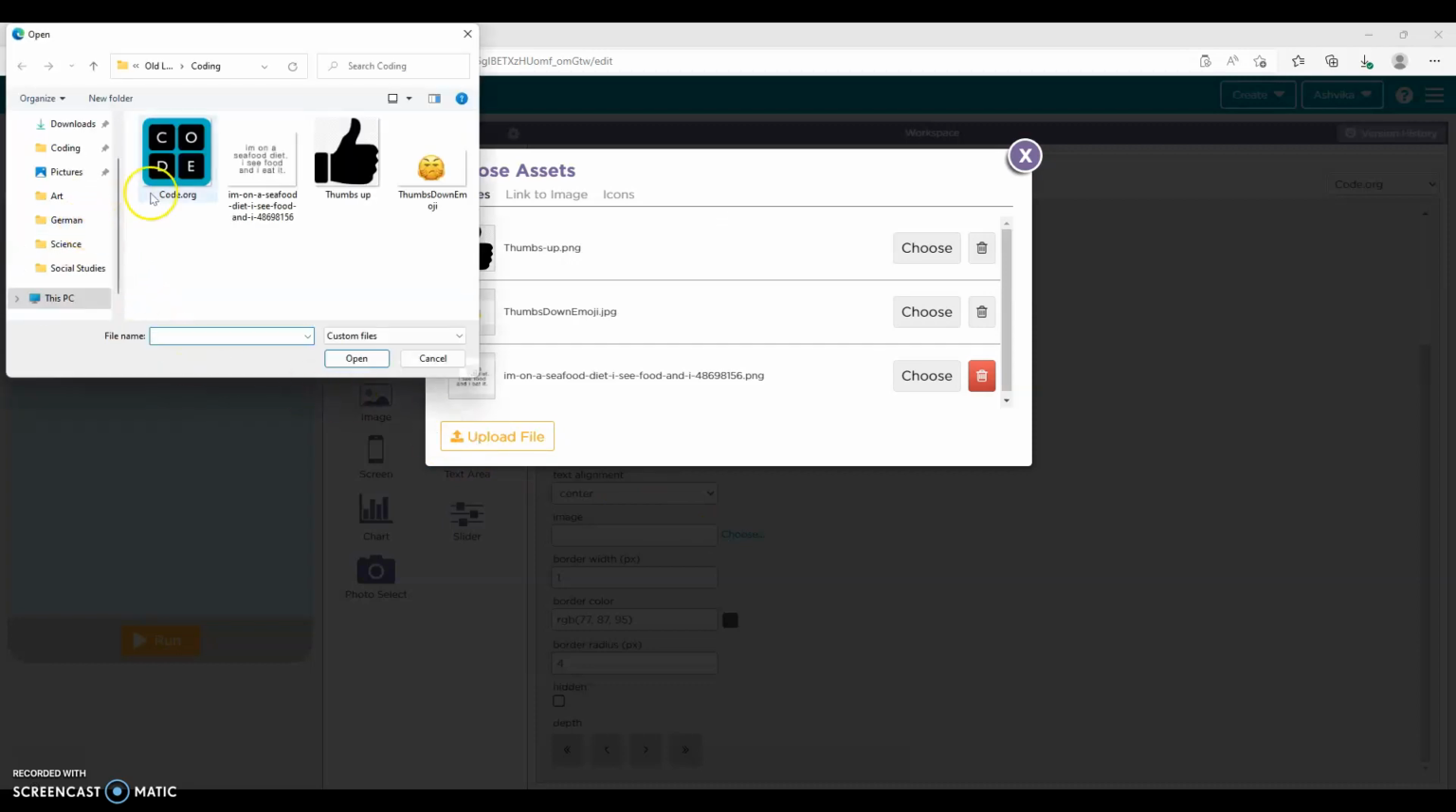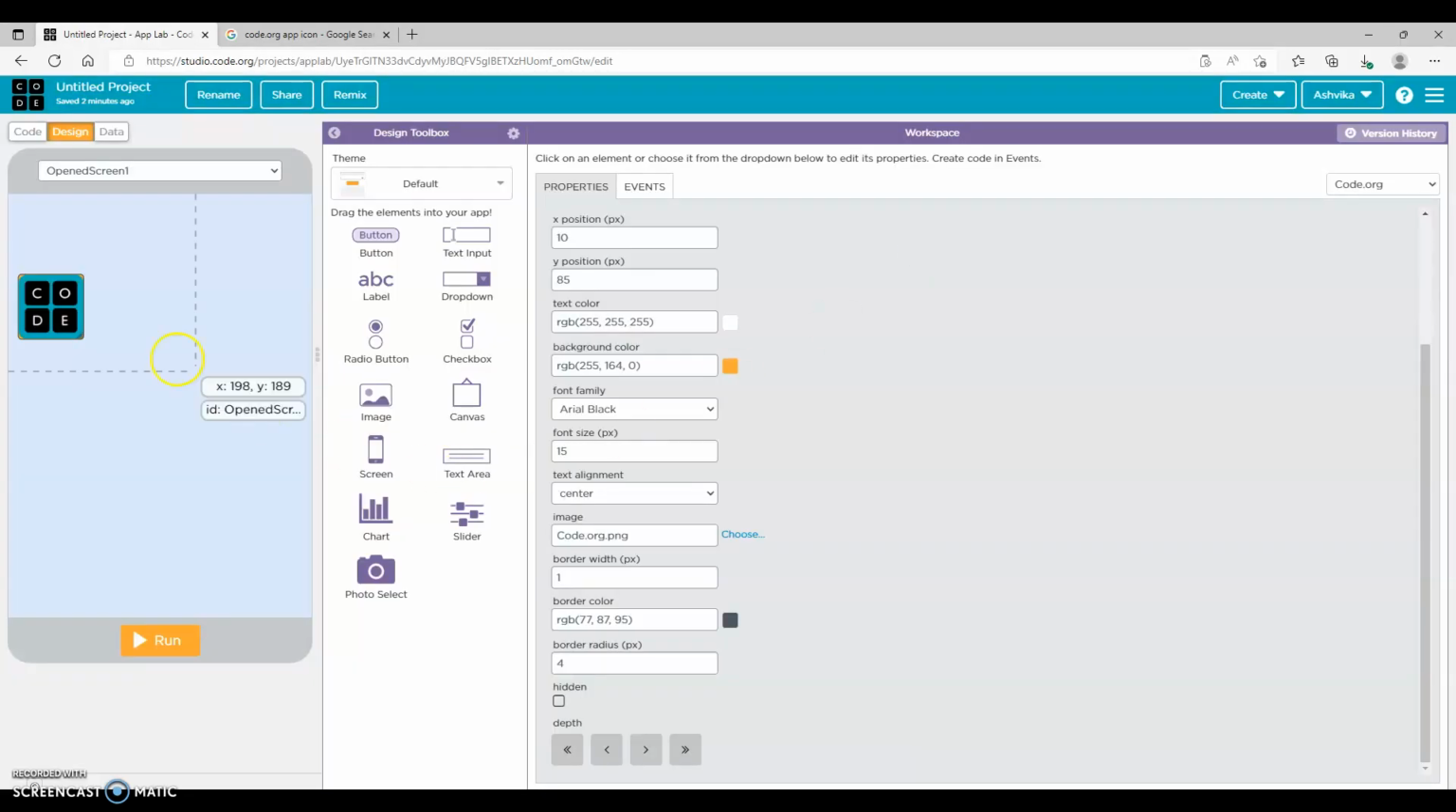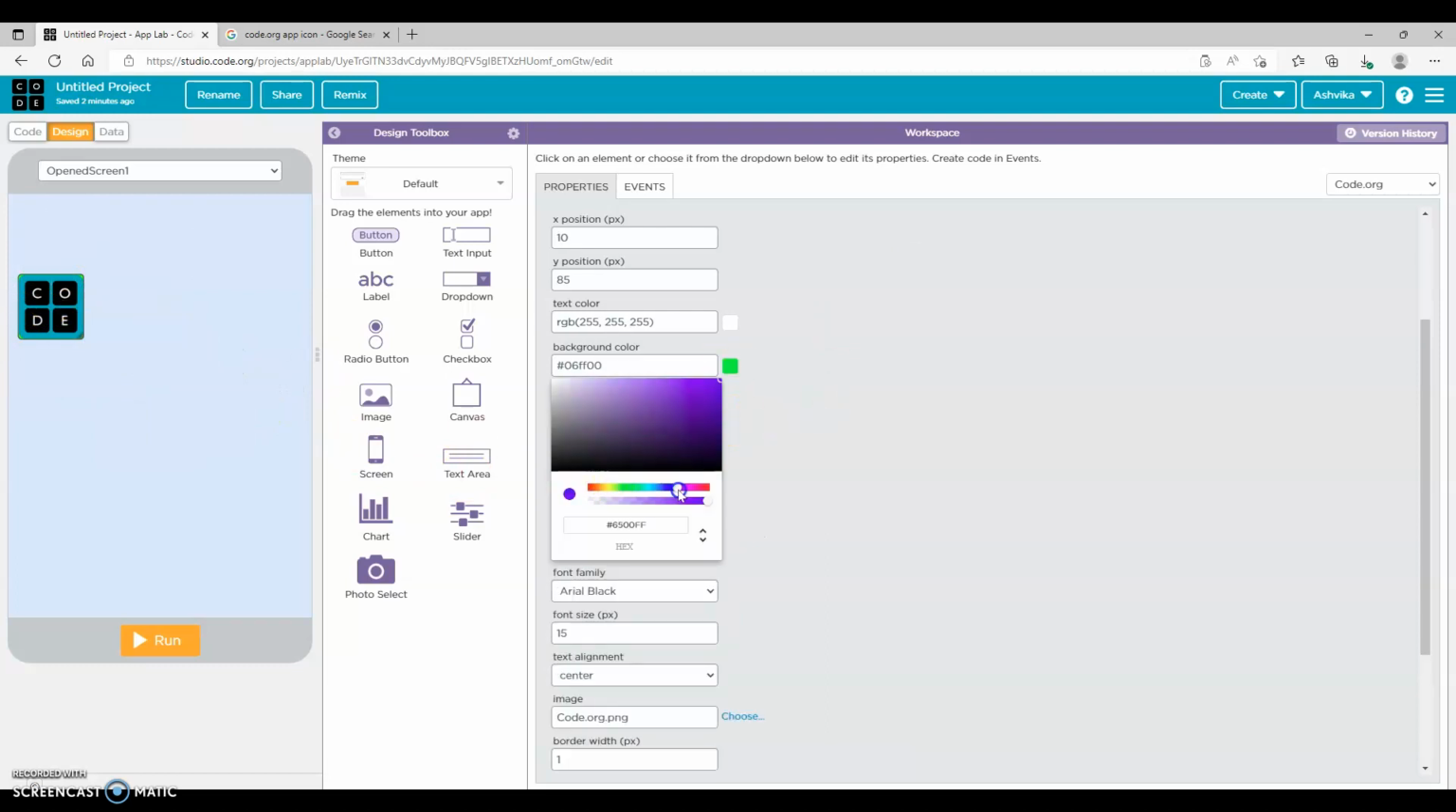Wait for it to load. We can click our code.org, and we can click choose. That way, the entire box will be filled with our code.org, and then we can just move the color around a little, trying to make it as close to our background color as we can.